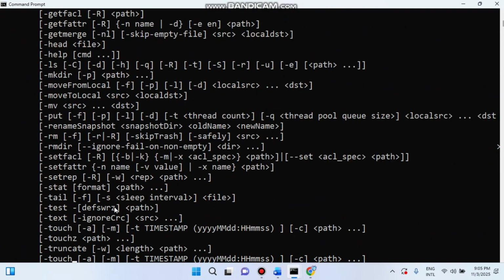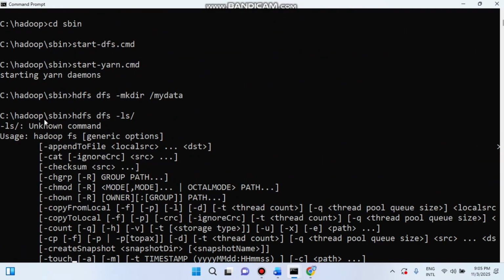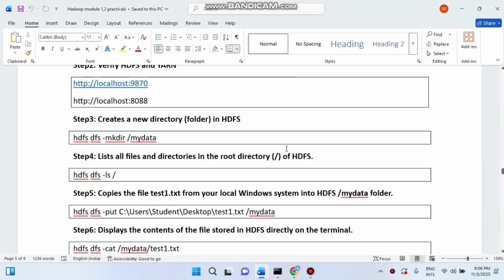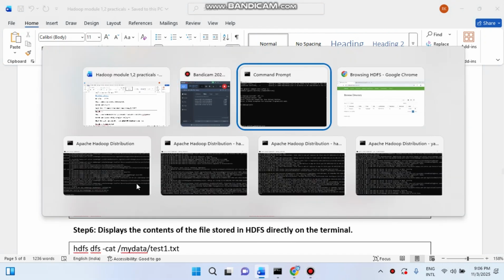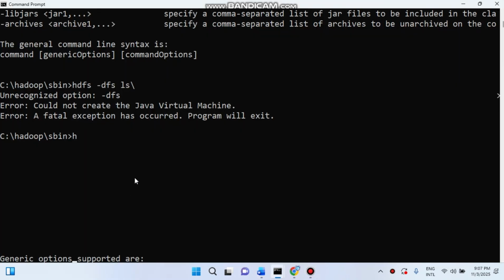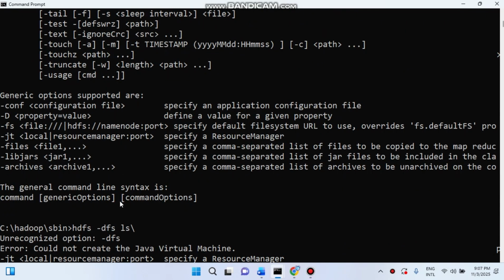Wait a little bit, I made a mistake. Sorry for the disturbance, I checked the problem. What happened, I did not use the space over here. The spaces are important. So let's go back again over here. We are using HDFS, then DFS, then a space, hyphen ls, and then again a space, and then one forward slash. Use the enter button, you will be able to see. Okay, it's still not coming.